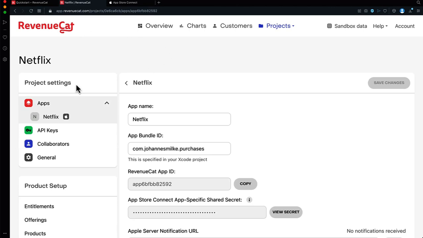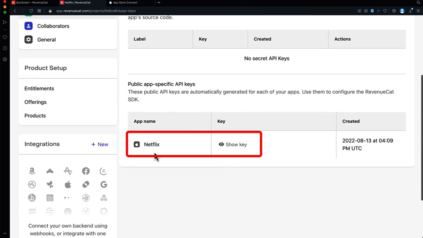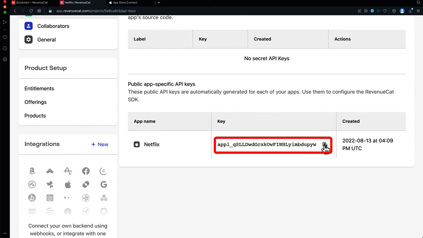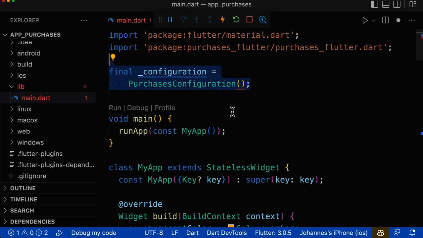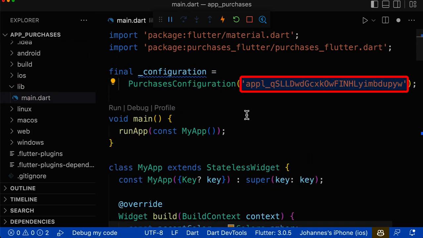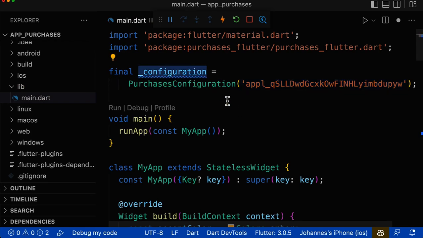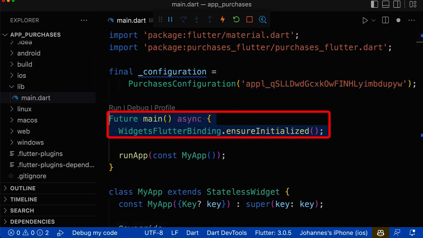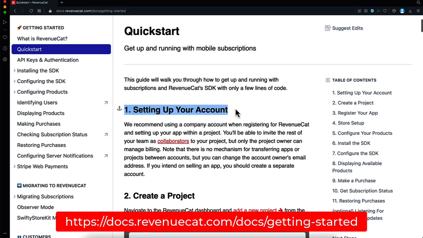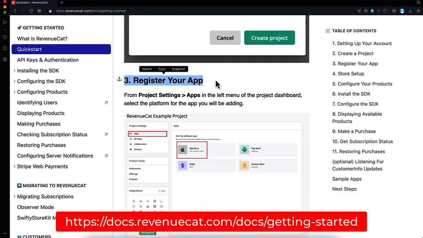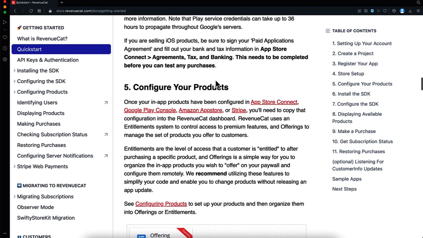And finally, we need to connect RevenueCat to our Flutter app, therefore click on API keys, scroll all the way down until you find the app that you have created in RevenueCat, and here click on Show Key and copy this key. Then go to the main file of your Flutter project, and here inside you create this purchase configuration where you paste your API key inside. Also, we need to make use of this configuration, therefore inside the main method we use this configuration. With this, we have completed steps 1 till 3 of the official documentation, and now we can move on to the 5th step to configure our products in RevenueCat.